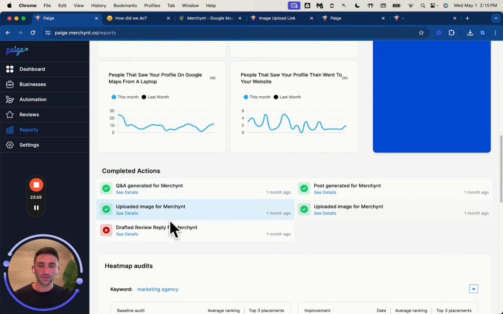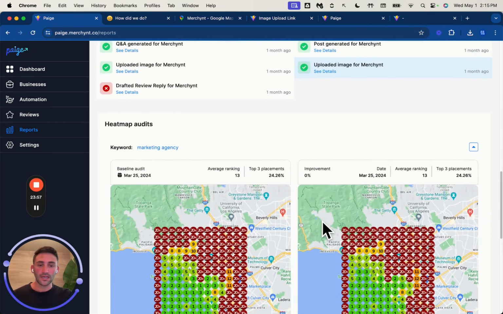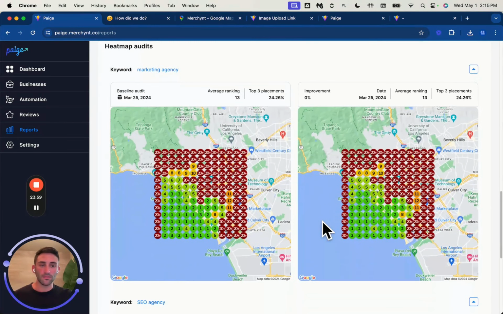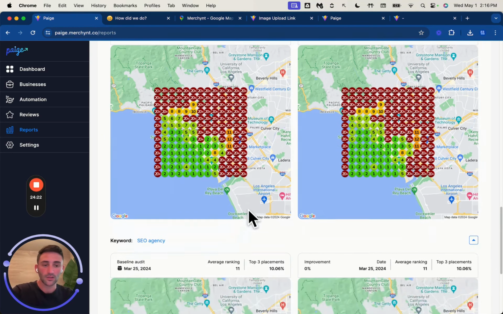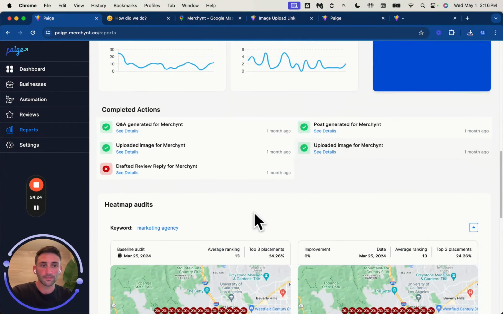Down here, you can see the completed actions that happened, and then here you can see the different heat maps for your business that were taken. So you can see this one is the baseline audit, meaning this is the one that we took immediately when you signed up and said which keywords you wanted to target. And then on the right will be your newest one that was taken. So whenever we run the reports, we take a new heat map and it'll show the newest one compared to your baseline so that you can track how well things are improving.